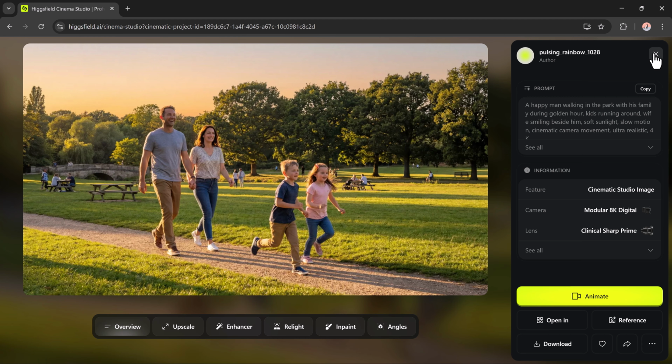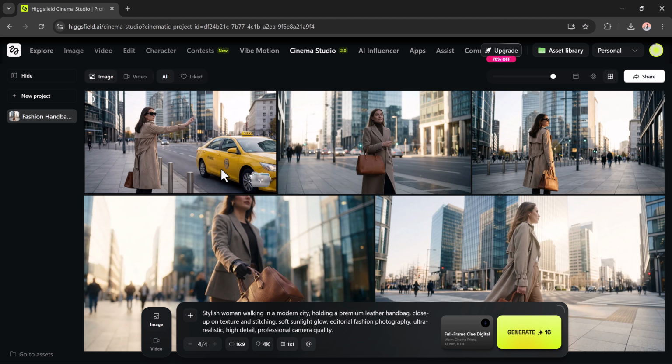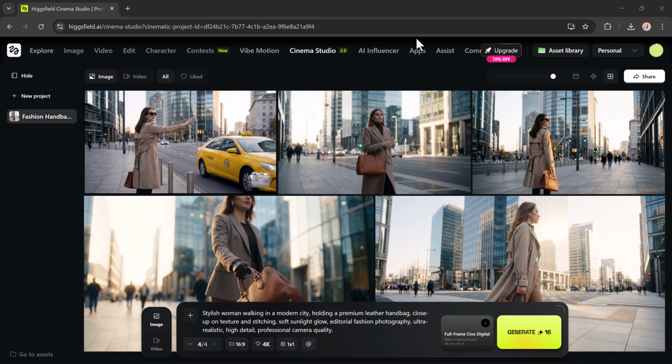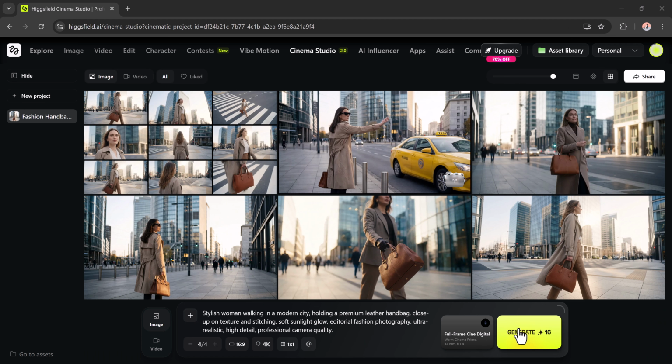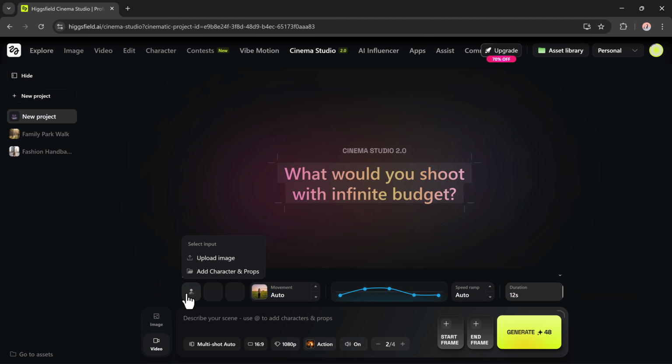Beyond static images, there are additional enhancement tools available. The reference feature allows you to guide the style using an external image. The animation option enables you to transform still visuals into short motion sequences by defining transitions between frames. There is also a continuation feature that expands your scene creatively, offering variations or extended compositions. If you choose the multi-shot option, the platform converts a single visual into multiple cinematic angles, simulating different camera perspectives from the same scene.